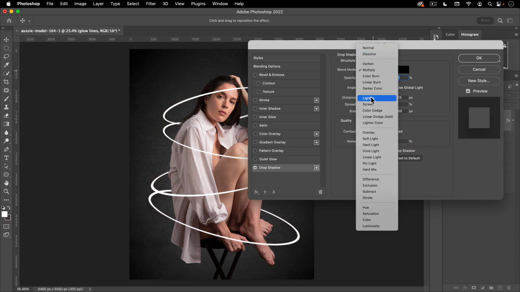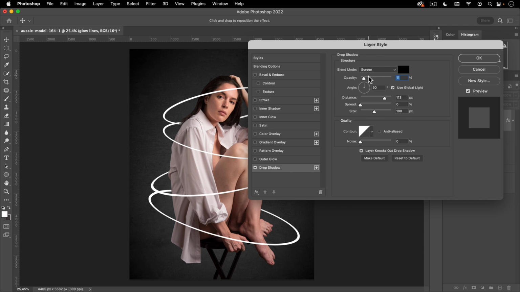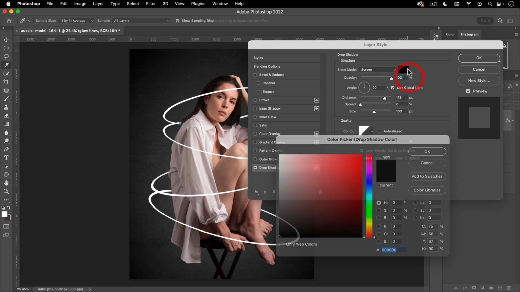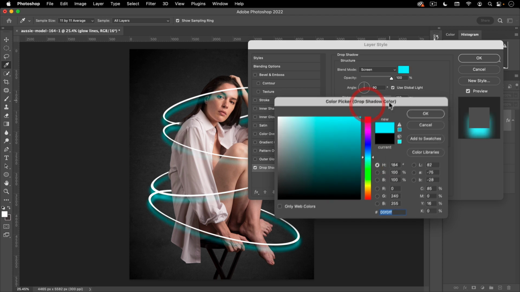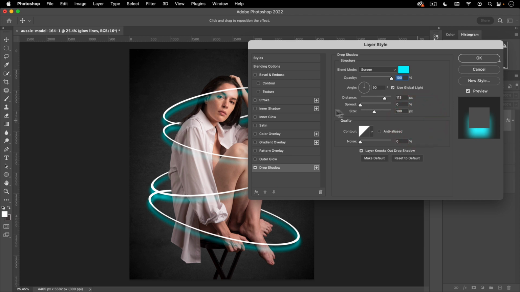I'm going to put this on screen so it's creating a light instead of darkness. And then I'm going to change the color to kind of a cyan color, so something like this. Also don't want there to be any distance because I'm using the drop shadow to make a glow. So we're going to just put that to 0. Also want this to be as big as possible, so we're going to make that 250.